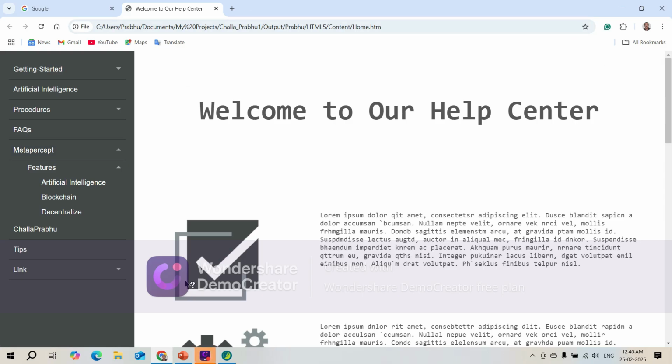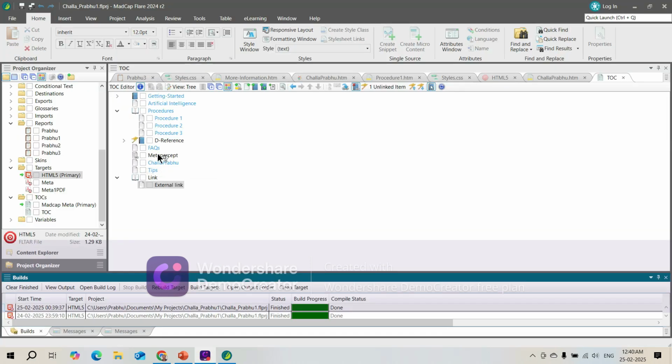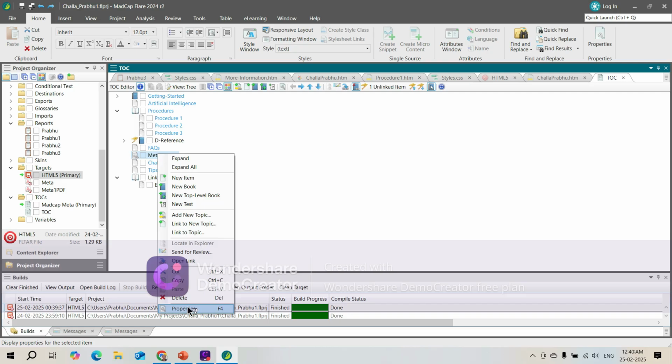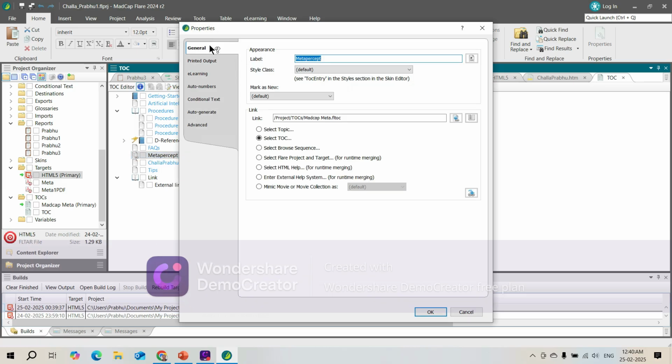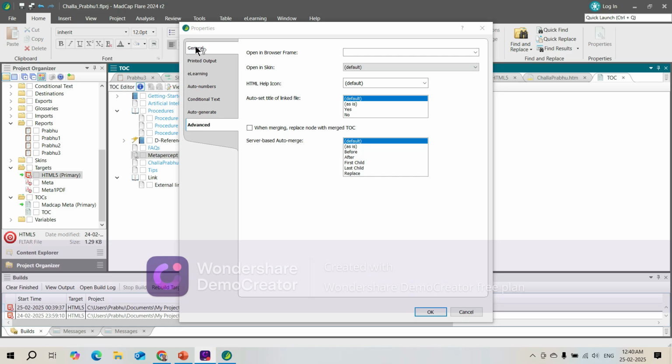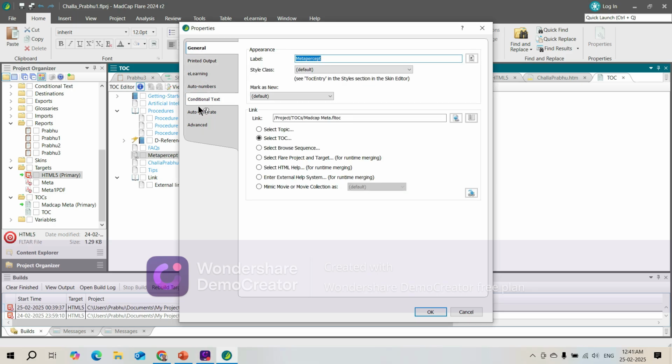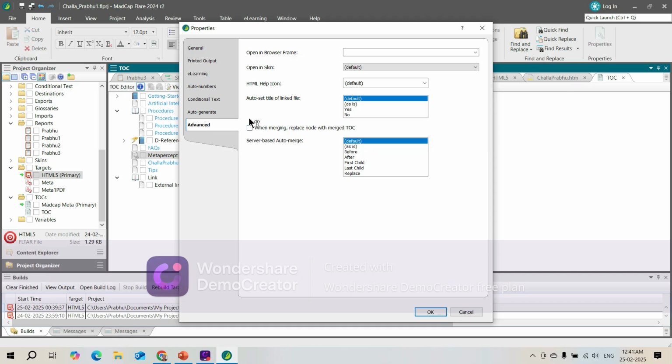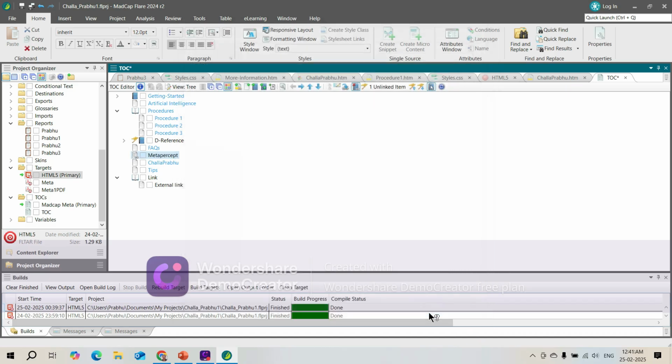So how will I do that? I have to come back to my file here, to the MadCap player. I right-click and go to properties. In properties, under general, I come to advanced, the last one. Here there is a checkbox called 'When merging, replace node with a merged TOC'. This is the checkbox you need to select. I'll say okay and save this, and look at what happens to meta percept now.